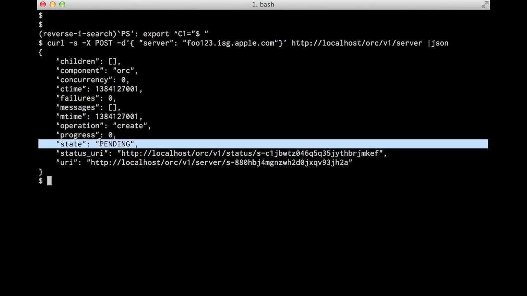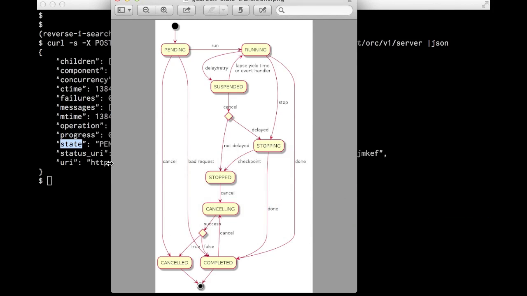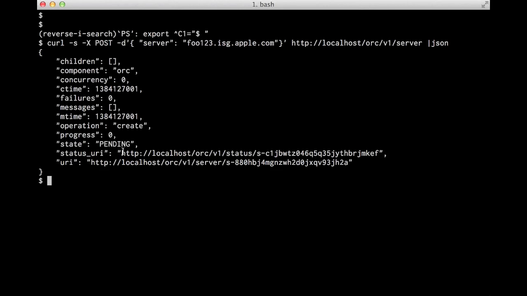The state has a status, which is pending. There's actually a complete state transition diagram that Gearbox statuses have, and here's that state transition diagram. You can see pending. Normally, in the simplest sense, in the easiest job, it would just go pending, running, completed. And that's actually what this job will do.